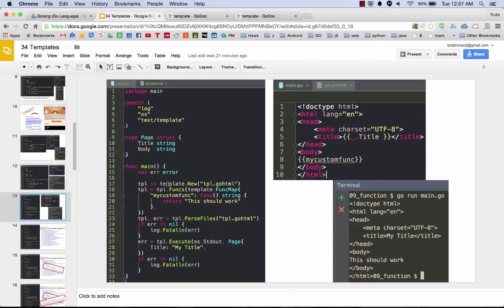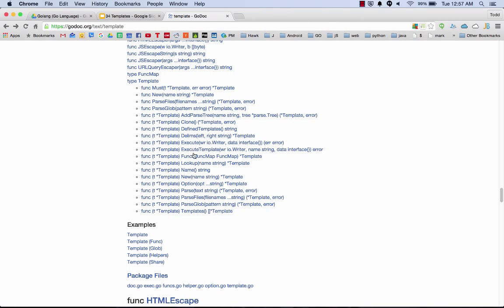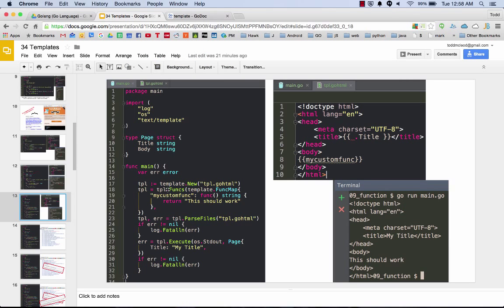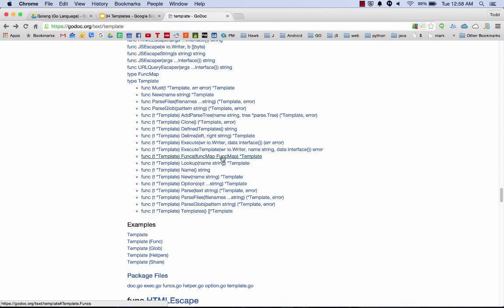To do that, you get your pointer to a template, and one of the methods that runs off of templates is Funcs, right here. Funcs takes a func map and returns a pointer to a template. That's kind of cool, because I get my pointer to a template, run this, it adds a func map, and gives me a pointer to a template back, so it just reassigns. I replace what was here with this value, so it just added functionality to my template. And so template Funcs takes a func map.